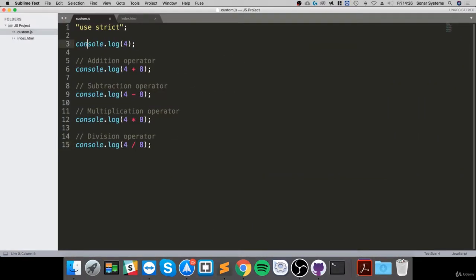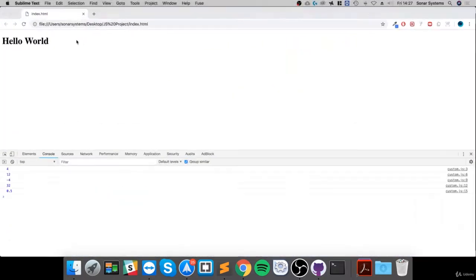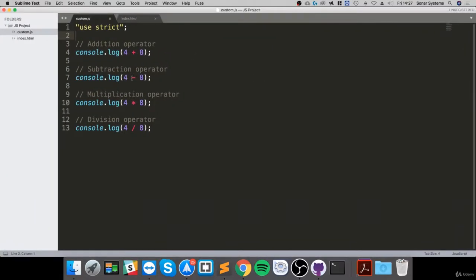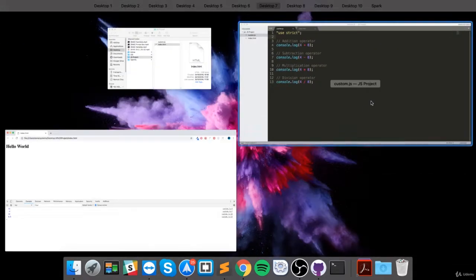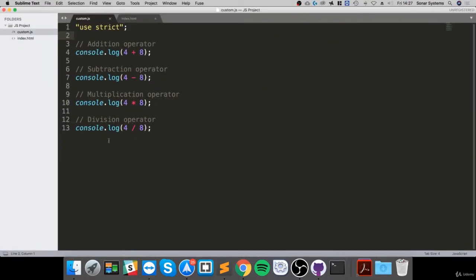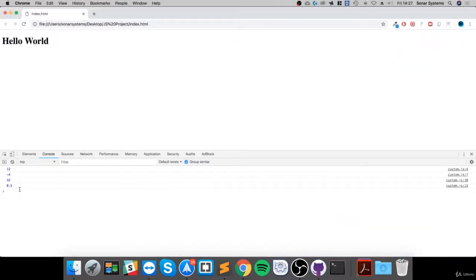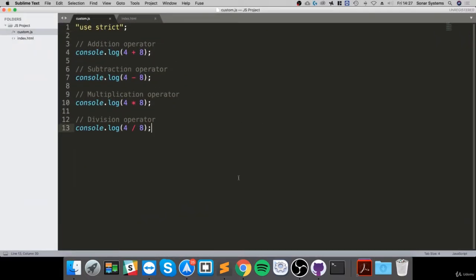Oh, I'm actually going to get rid of this. We go back, so add, we get 12. Take away, we should get -4. Times, 4 times 8 is 32. 4 divided by 8 is 0.5. Okay, that's pretty cool stuff.